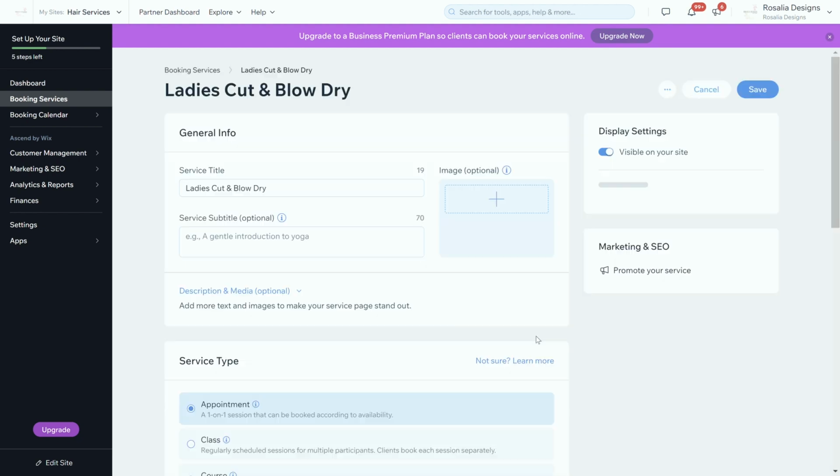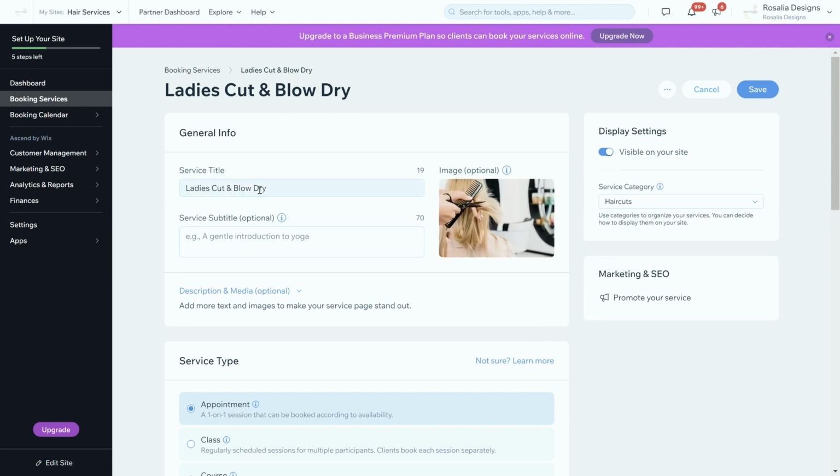Now, as you can see, once it's loaded, you'll see here the service title. So this is the title that will appear to your clients or customers when they are going to book a service in for you. So make sure that the title is relevant to, of course, what service you are providing. The image, you can choose to have an image if you would want to. It isn't necessary, but it is optional. Service subtitle, that is totally up to you.